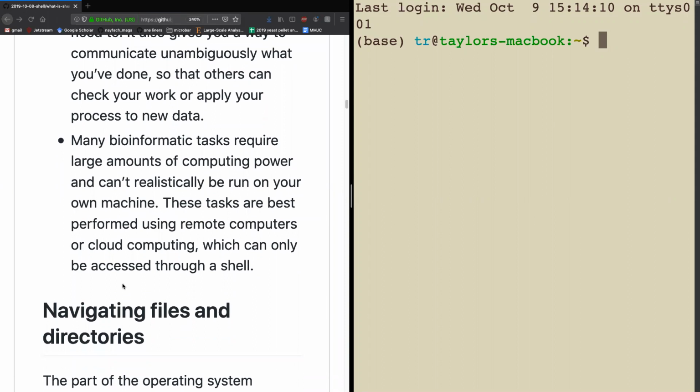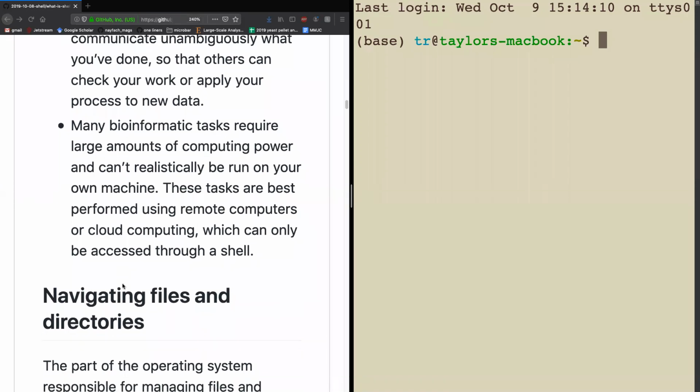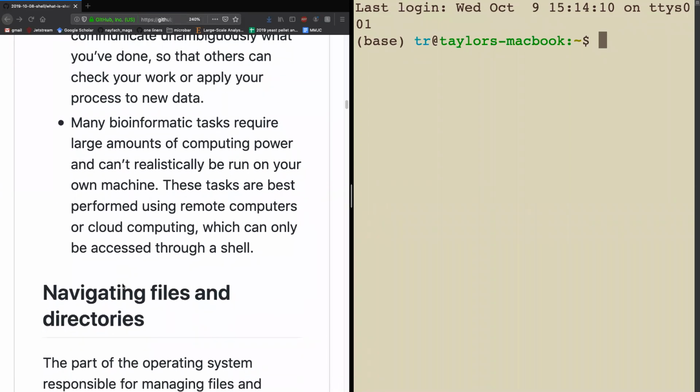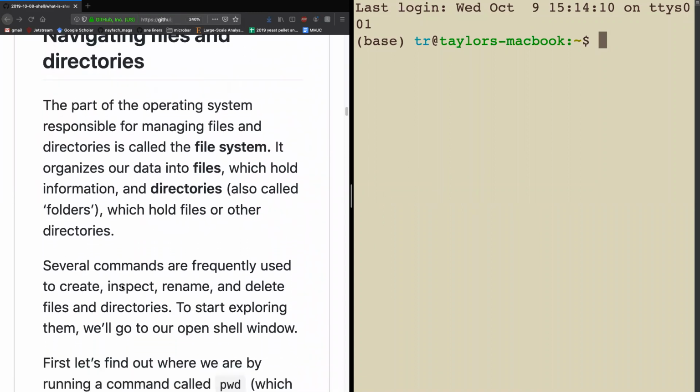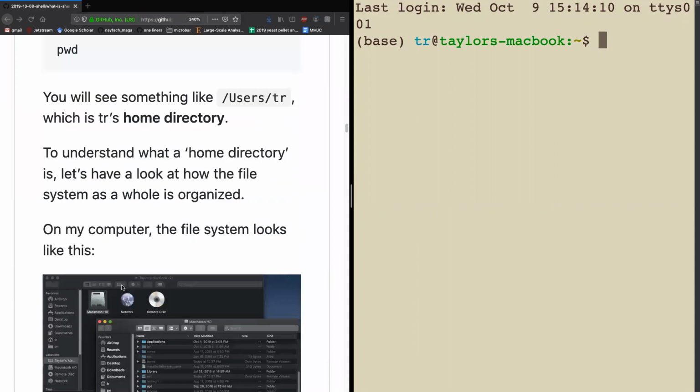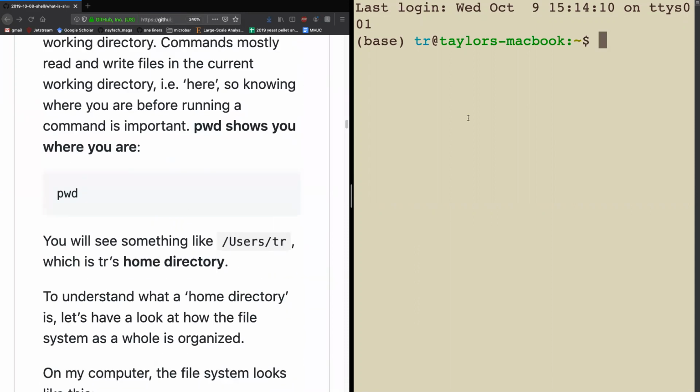Okay, so let's talk a little bit about using the command line to navigate around our computers and through different files and directories. So let's dive right in. If we learn our first command, or the first thing that we're telling a computer to do, PWD is the one that we're going to be using here, and it stands for present working directory. And I see that mine is /users/tr. So that tells me where I am on my computer.